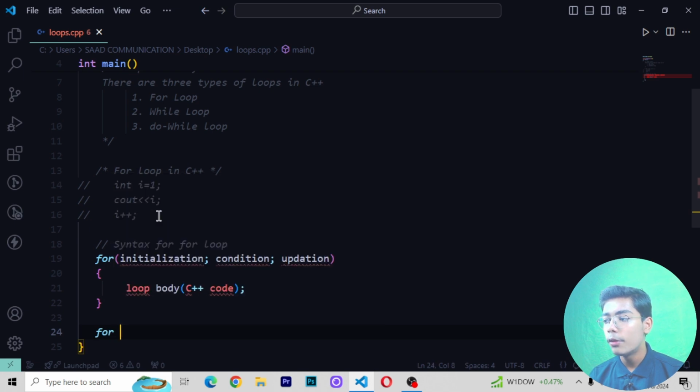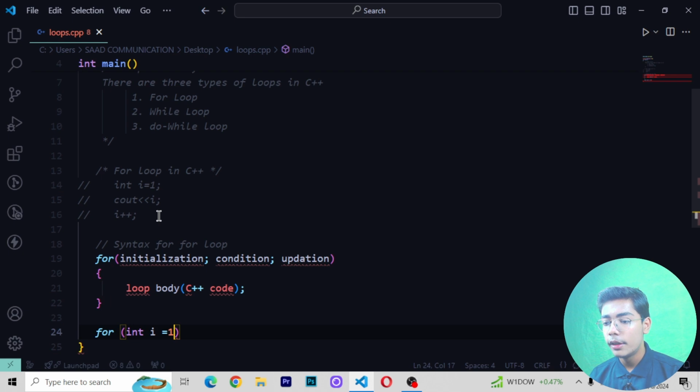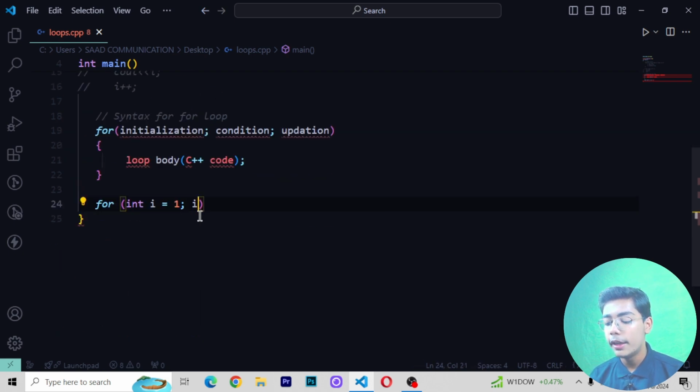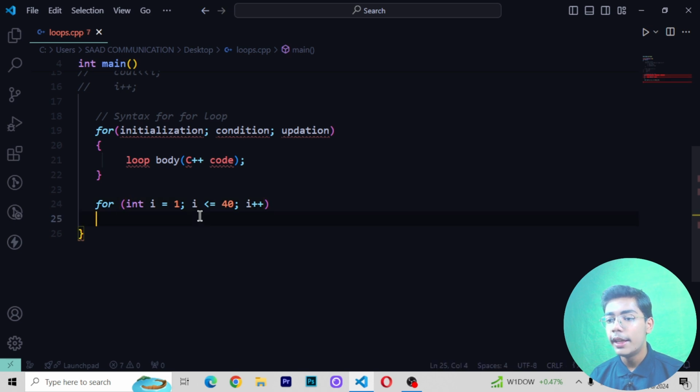Then I will write for, and then the init value, int i equal to 1, and moving forward, I will write i less than or equal to 40. So I will write i plus plus here, the updation. Then I will move down and give a comment as code. Then I will write cout i, then endl, so we can end the line.